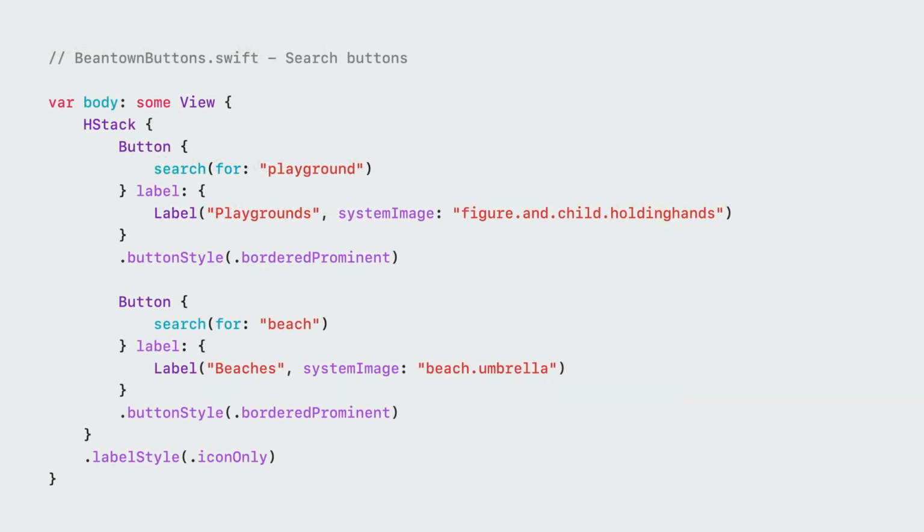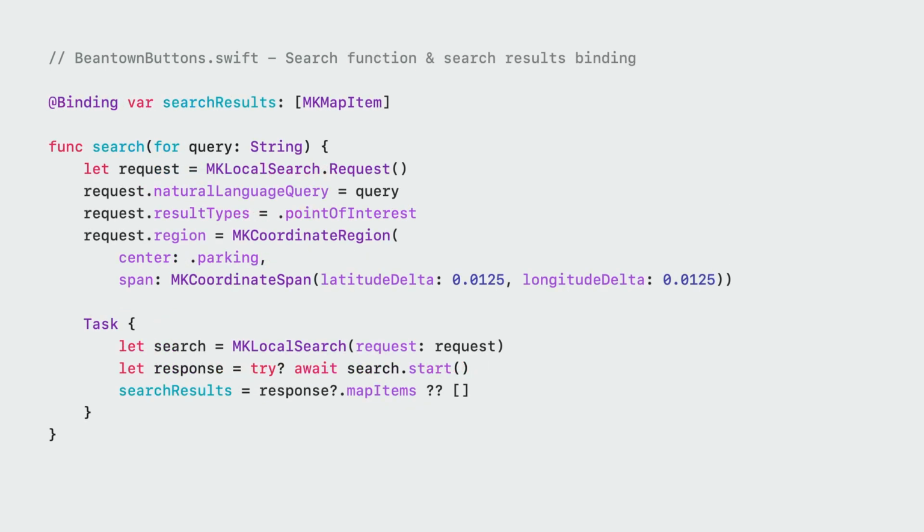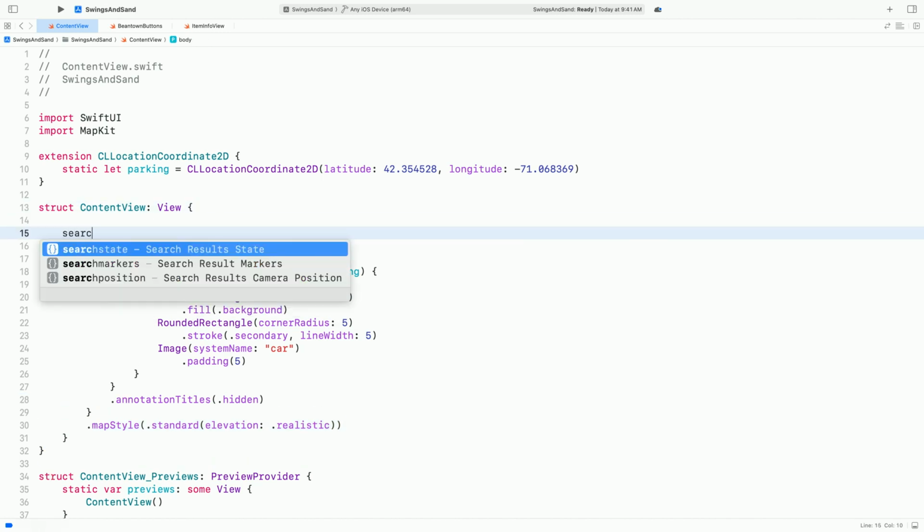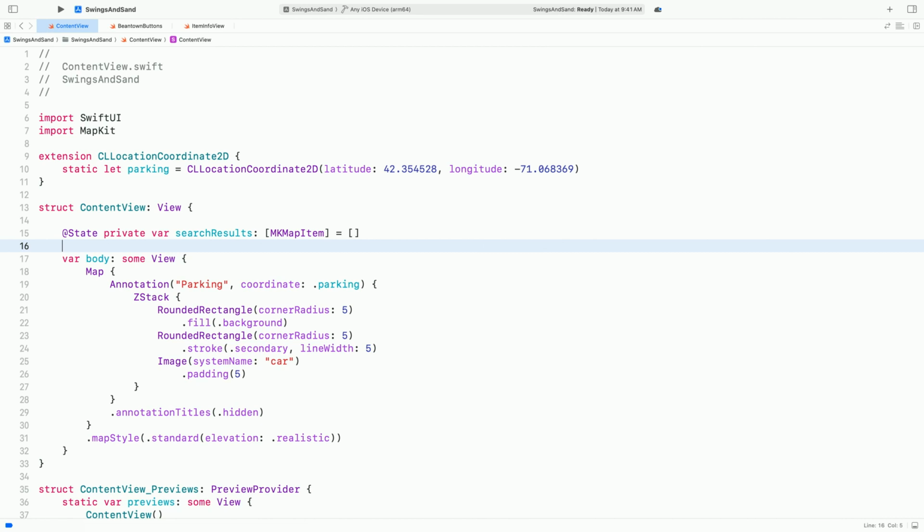Earlier today, I made a little Beantown Buttons view. Tapping a button calls a search function with a simple query, either playground or beach. The search function uses MKLocalSearch to find places near the Boston Common parking garage and writes the results using a binding. Back in the app's main content view, I'll add state to keep track of the search results. When the Beantown Buttons UI performs a search, it will write the results back to this state using a binding.